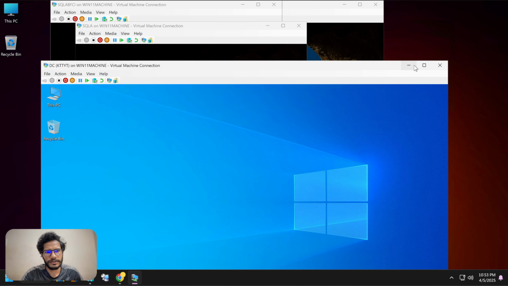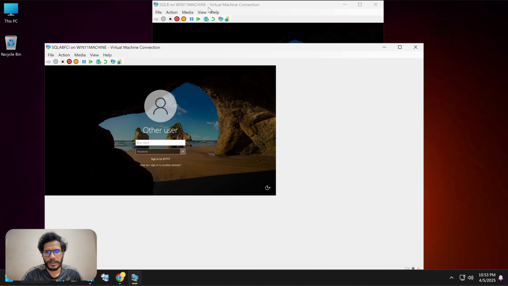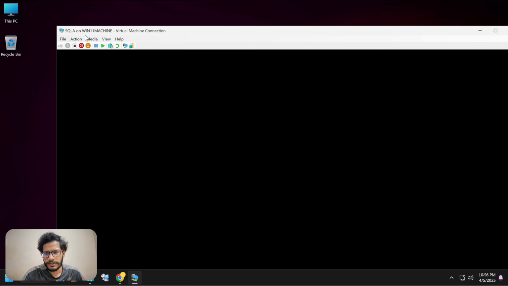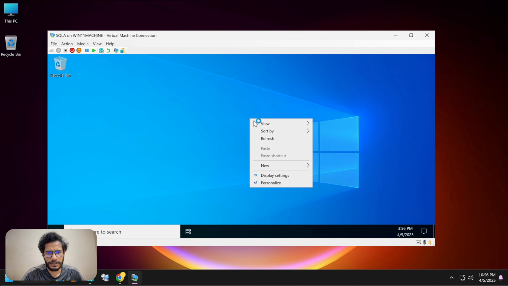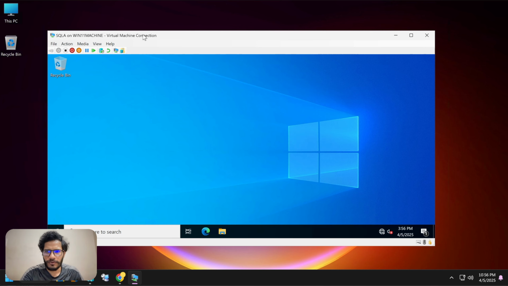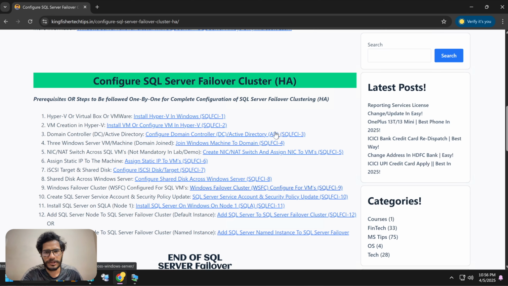And once this is done, let me minimize my domain controller, and let me log in to all my machines with that particular ID which we just created. Okay. So I've logged in with my administrative credentials, and as you can see now, it is working perfectly fine. So this is how you have to create three different machines for your SQL FCI and join them to the domain. I hope these were very simple and easy steps.